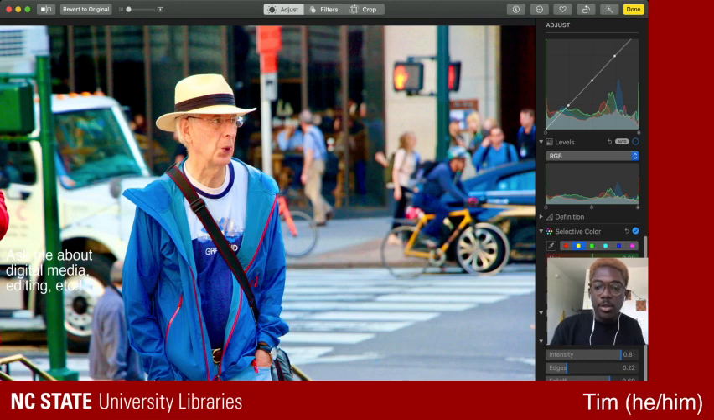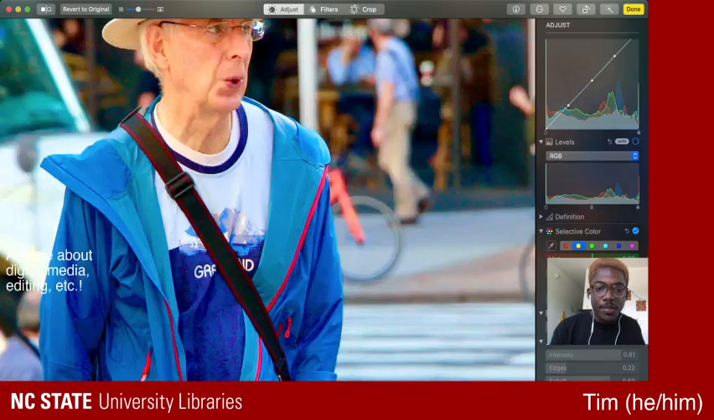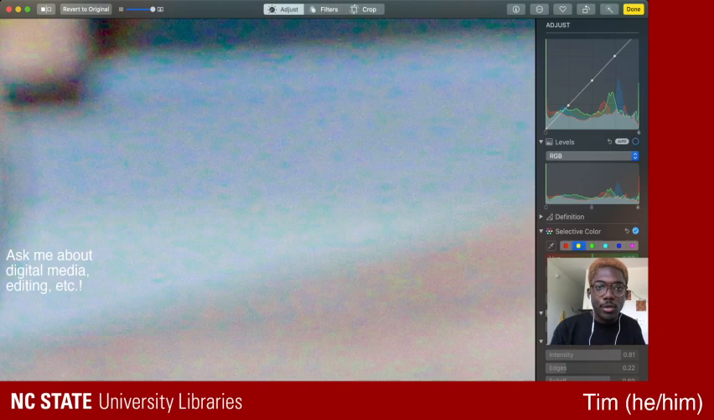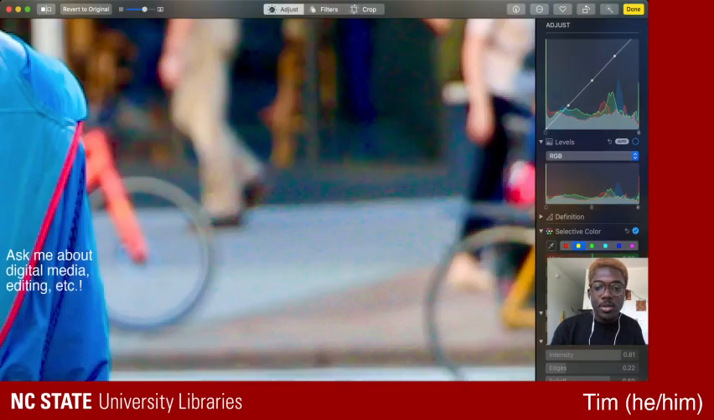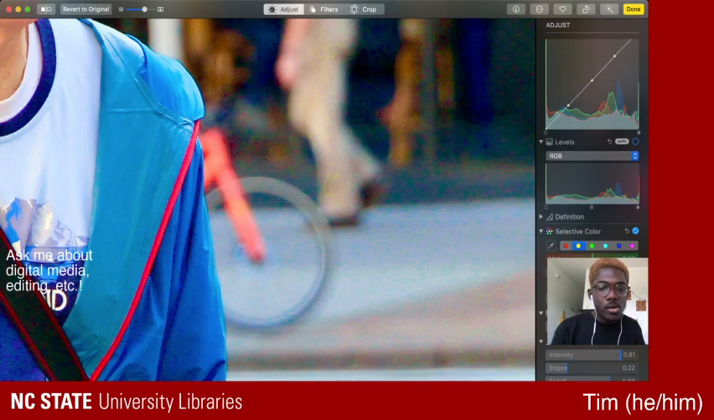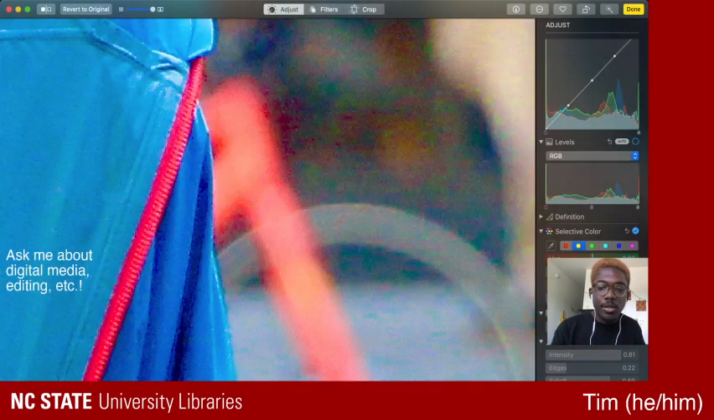Kind of A-Bing it here with this check mark. I don't necessarily see the change. Maybe it's something I'd have to zoom in for. Oops, too far. But yeah, I don't necessarily... Oh, I can kind of see it. I actually can see it. If we zoom into the jacket edge, you can see these small details right here get a little bit more defined.